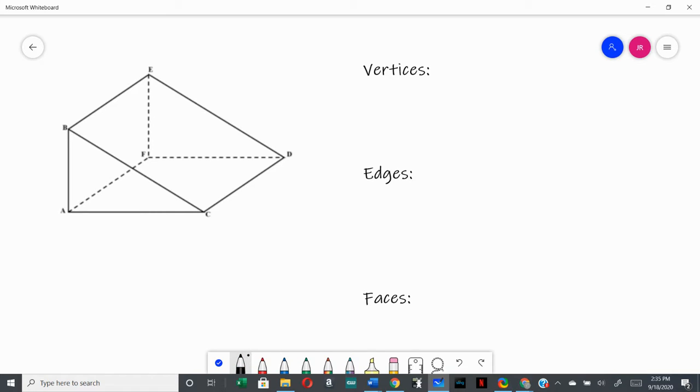Starting with the vertices, there's 1, 2, 3, 4, 5, 6 vertices. You need to list them. So I got A, B, C, D, E, F on the list. Okay, so that's the easy one. Now the rest you have to make sure you do with the proper notation, because in geometry the notation does matter.